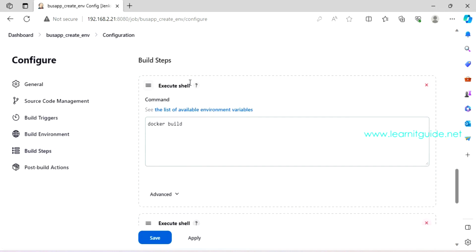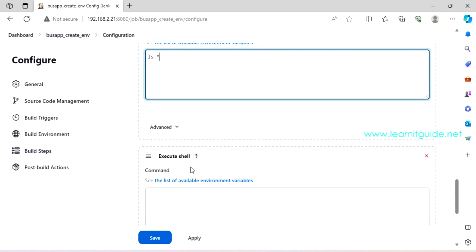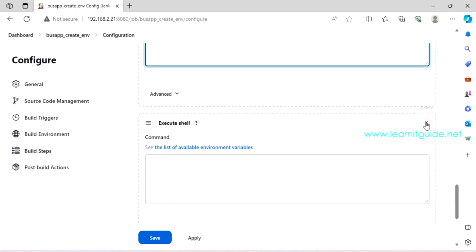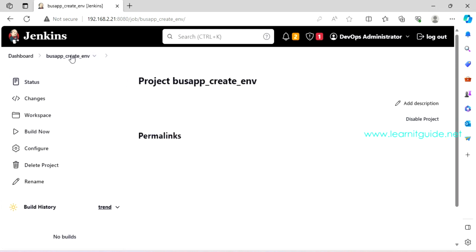So what I'm going to do is simply ls star, just to show you what is happening in the background. I don't want this execute shell, so I'm going to delete it, and I don't want any post build actions for now. So just click on apply and save. So we have created a job called bus app create environment.